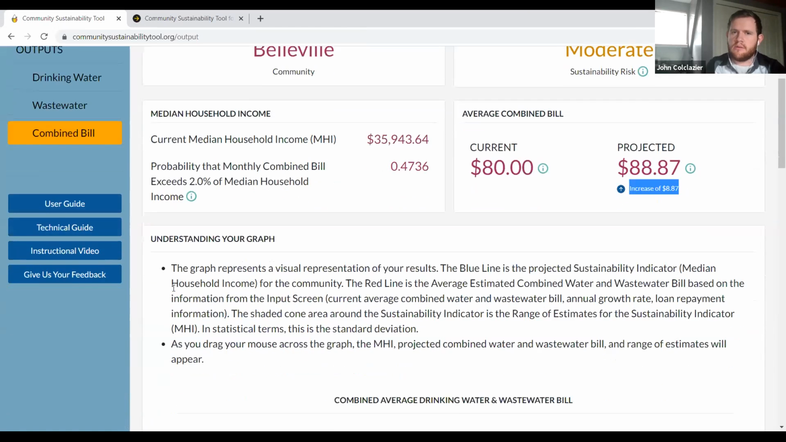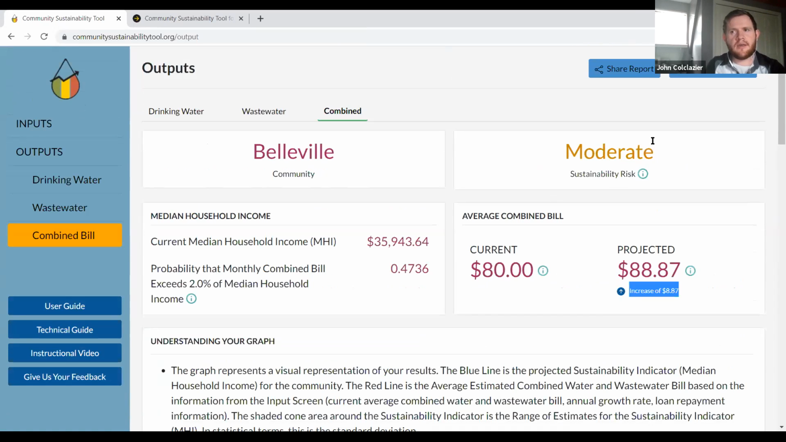So that's the tool. I'm going to hop away from it for just a second. I didn't talk too much about the share report and download report, but up there you have the ability to download it. So if you wanted to go back and compare different versions, you just download this report. It covers drinking water, wastewater, and combined. And then you can go back to your inputs and see the different inputs and how they affect the outcomes.